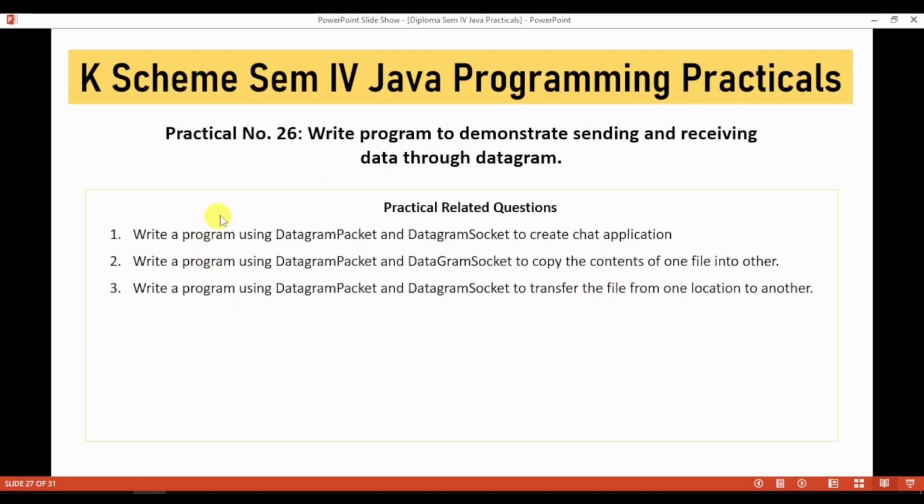Also the practicals of networking are completed here. From the next practical we will see how to handle database inside Java. So this is how the practical is ended here. That's it for today's practical. I hope you understand the program clearly.